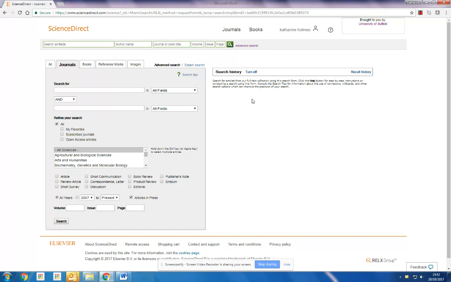How useful is MRI in detecting cartilage damage in the knee? So I've got three concepts here. I've got MRI, I've got cartilage, and I've got knee. So I'm going to start off with MRI, which could also be expressed as magnetic resonance imaging. So they all will find either MRI or the phrase magnetic resonance imaging.